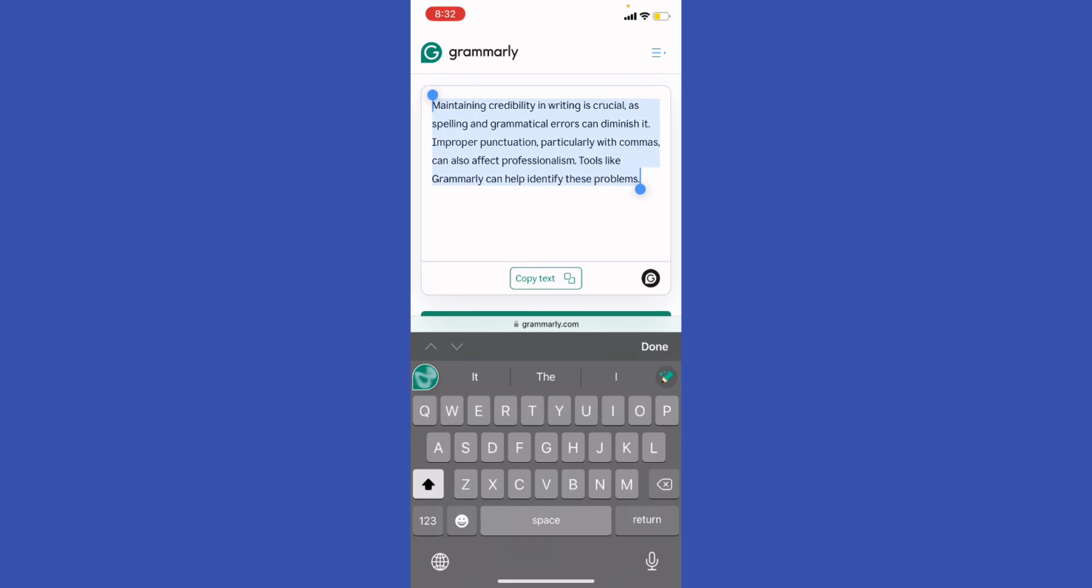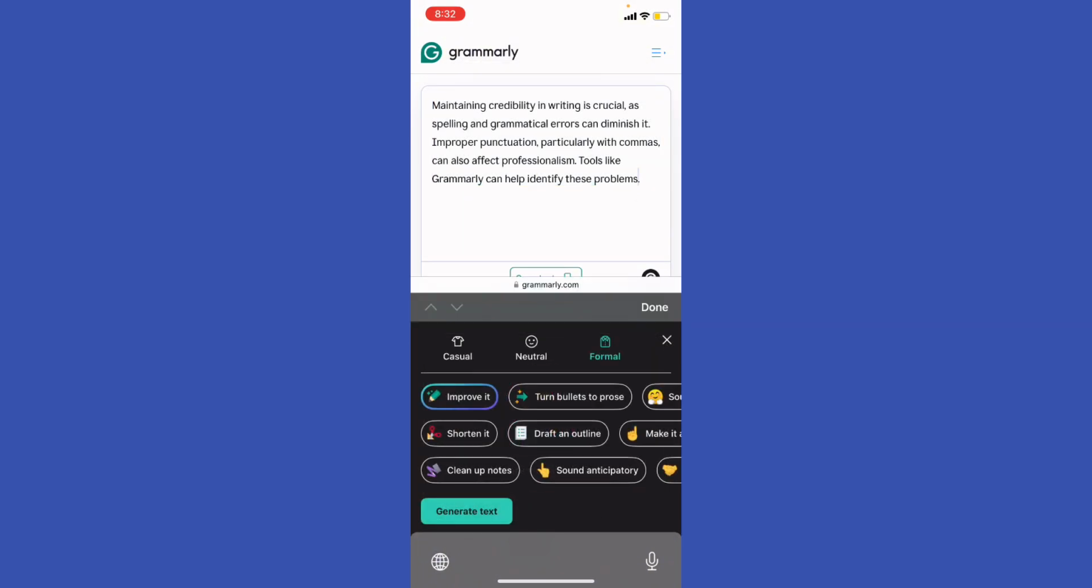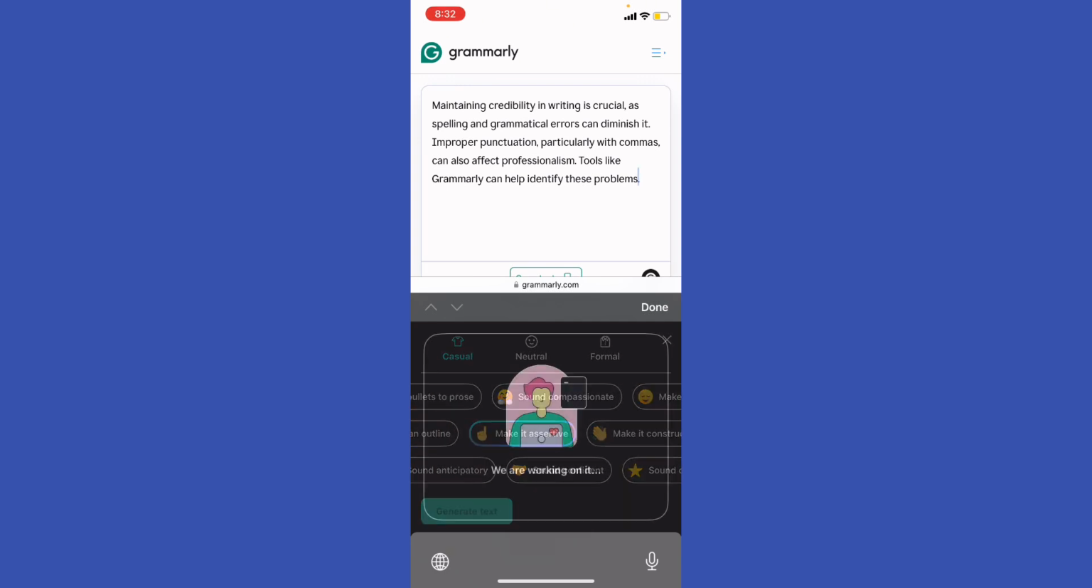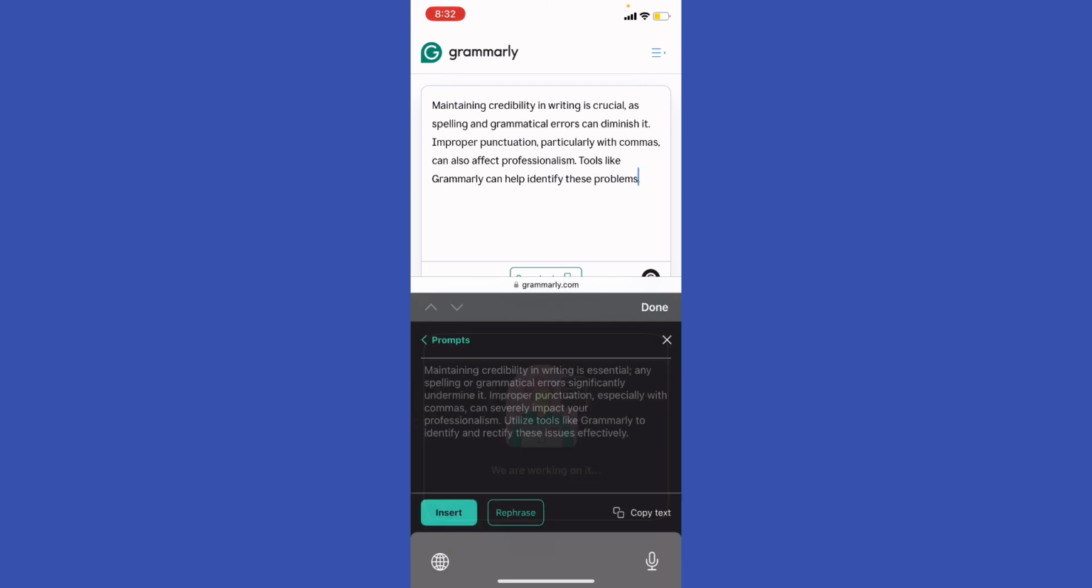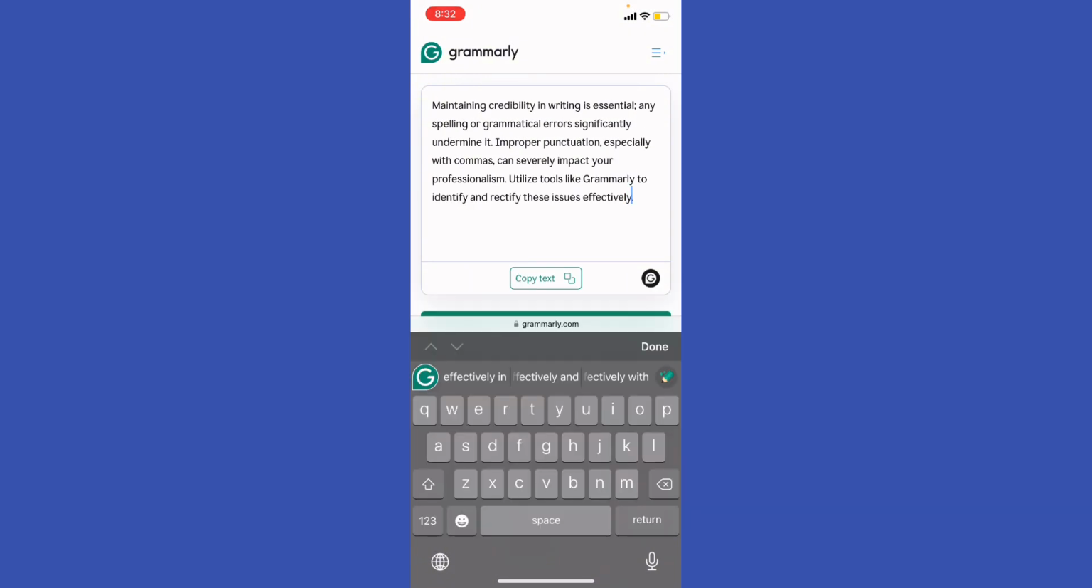And as for setting the tone, you can just highlight the text, click the green pencil at the bottom right, and you're gonna hit continue, right? And you can see right here formal, neutral, casual, and you can make it assertive, constructive, diplomatic, whatever it might be. Go ahead and select, and then hit generate text right here, and hit insert, and you're gonna see the formal or the different setting, the different tone for the text, right?